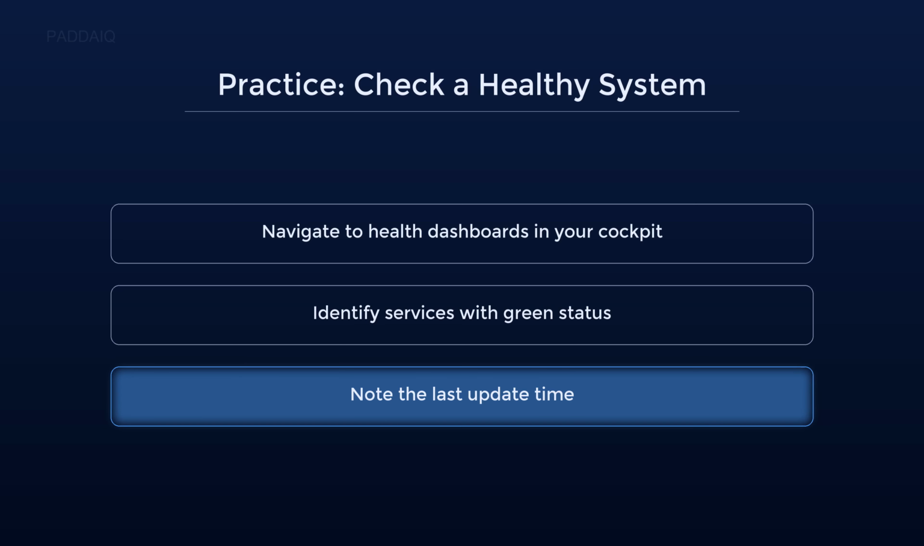Note the last update time. This means checking when the system was last modified or refreshed. For example, if you see a recent timestamp, you know the system is active and processing data correctly. This simple check confirms the system is currently healthy and operational.